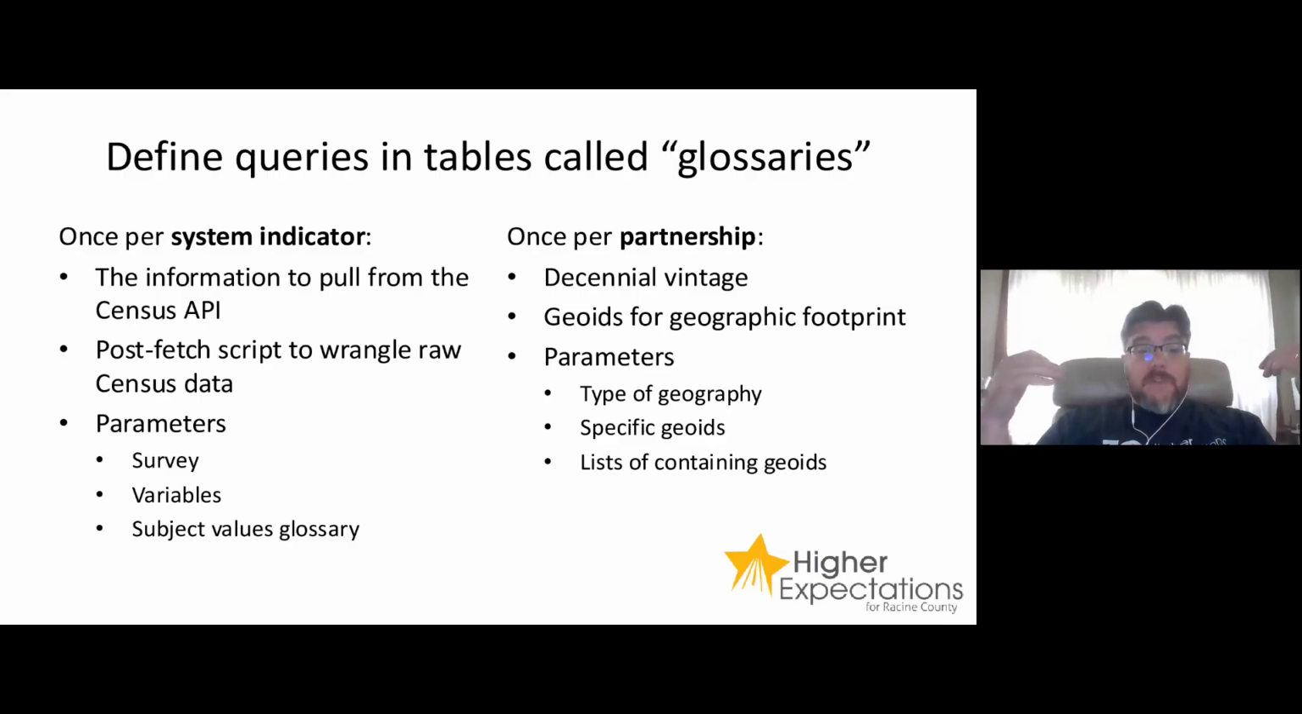And then there's also going to be a post, and then that will always be run with the fetch function. Everything will just always be fed to that fetch function, and then the output will have a predictable format. And so then you can have a single post processing, which I usually call wrangling, script that will take those rows from the census table and turn them into the actual tidy data that you wanted to use to make your analysis. And so the parameters in that systems indicator glossary are going to be what survey, what data product it comes from, what specific variables in that data product, and then the meanings of those things.